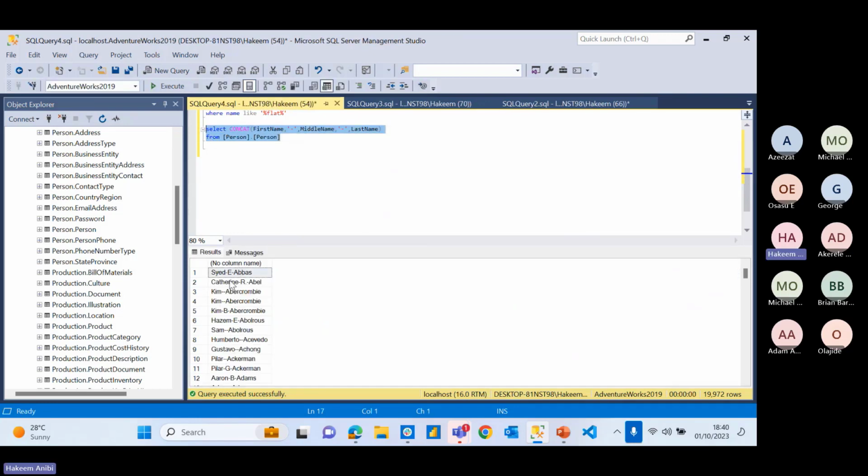So you can see the names joined together. You can see Catherine R. Abel. Kim does not have a middle name. That's why it's having two hyphens. And like that.